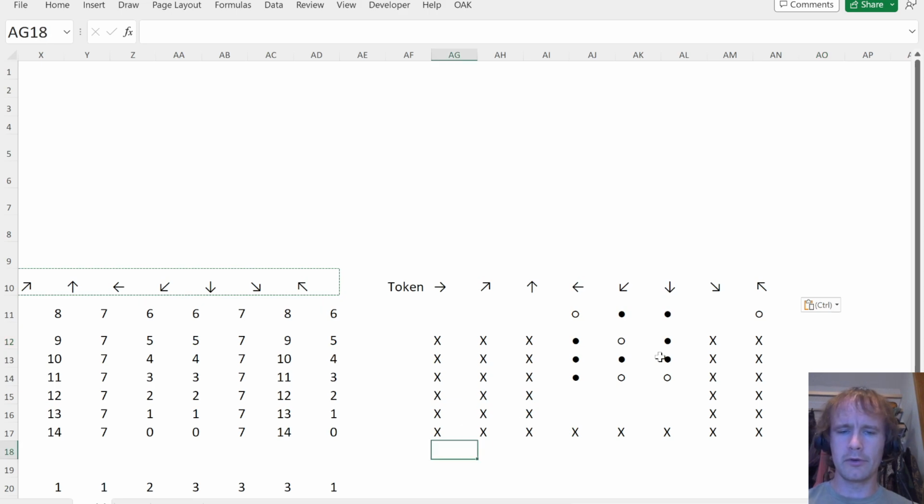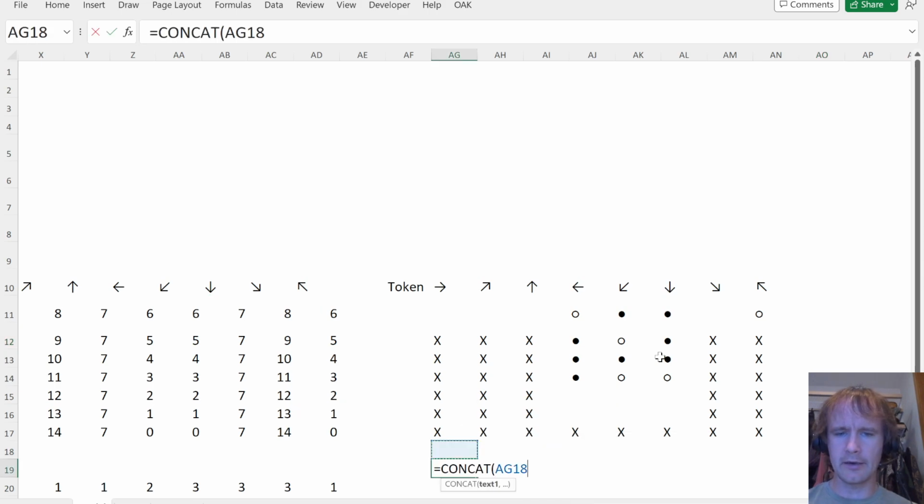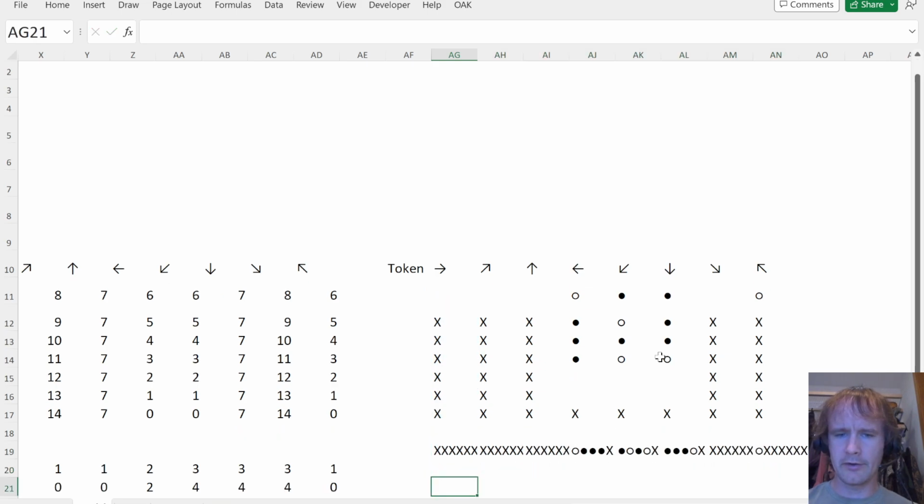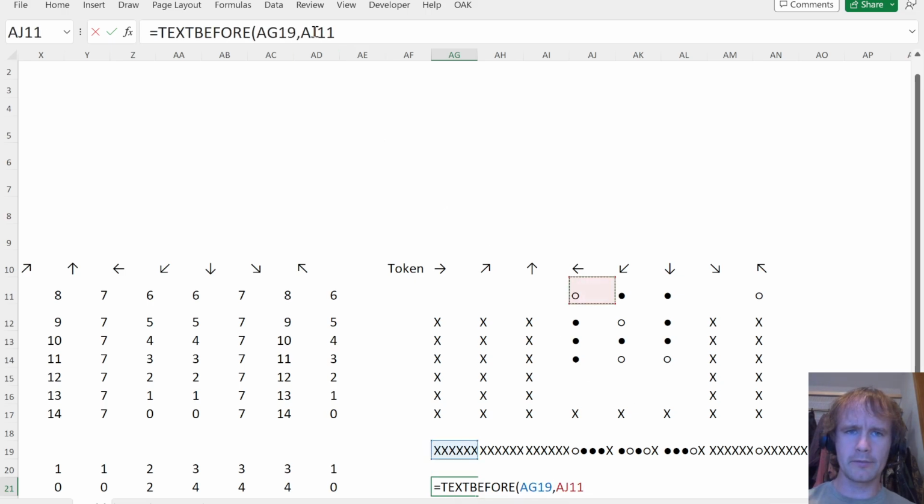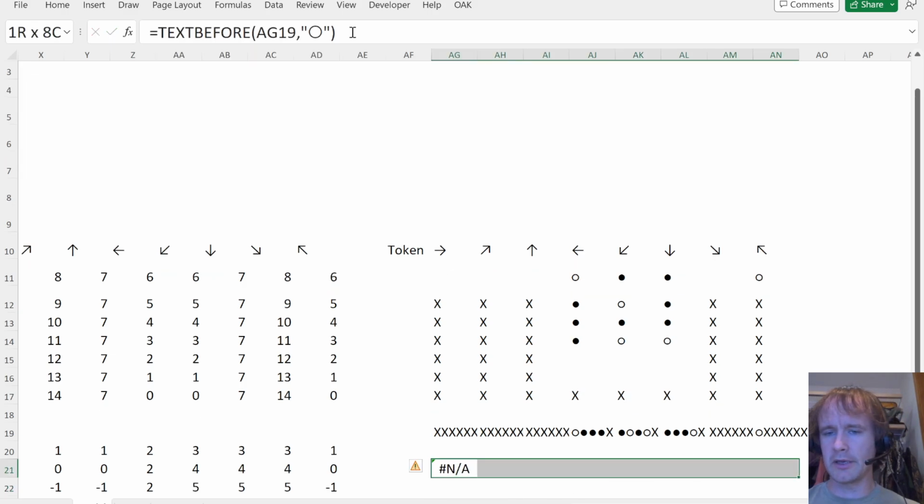So then what we can do is we can concatenate each of these. And then for each of them, we can say text before. We want before the first white. F9. And you can see there's some NAs because in some directions you don't hit any whites, which is fine.